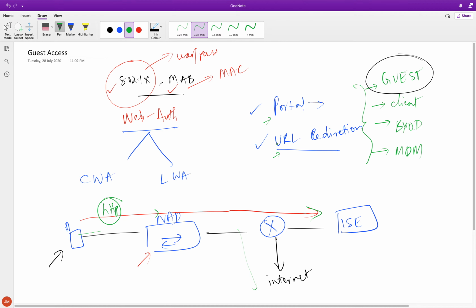So look at me trying to tie all the pieces here. On the NAD, we put in a bit of configuration using an ACL, where we say, when the user is connecting to any website for the first time, let's take the traffic and redirect it to a portal. So you will have a portal which is set up. It could be on ISE or it could be somewhere else. For a minute, let's assume it's on ISE itself. So you have a small portal here, and we are redirecting the traffic.